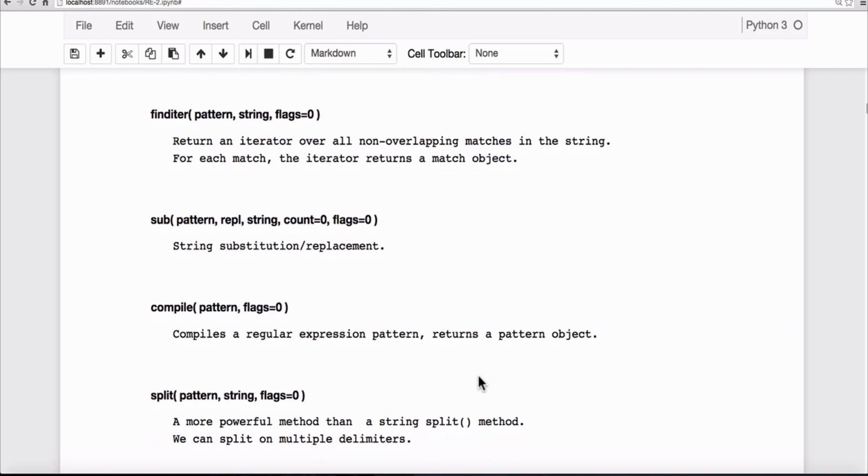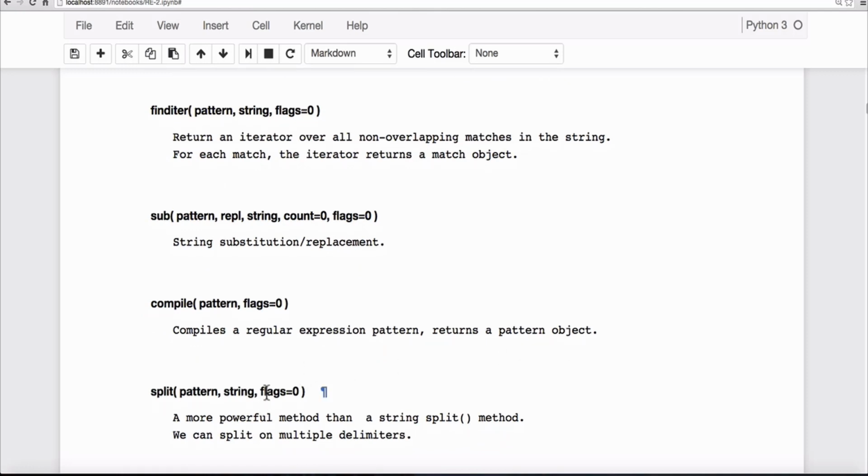Then there is a split method. The split method is a more powerful method than the string split method. One thing is, in this we can pass multiple delimiters, whereas in a string split method we can pass only a single delimiter, like a space character or a comma or a period, whereas in RE regular expression split we can pass multiple delimiters.